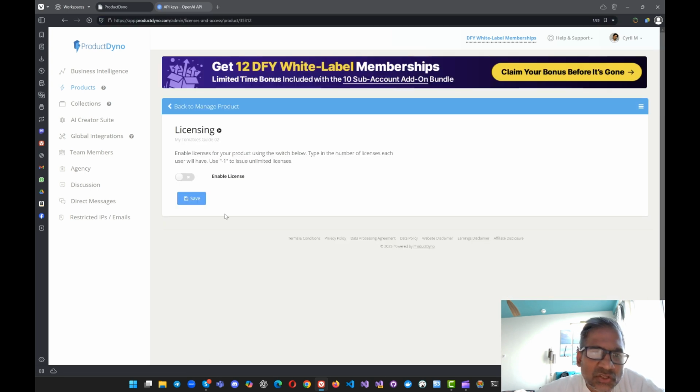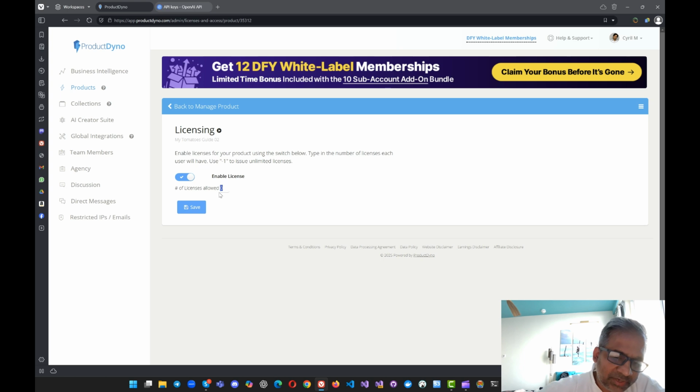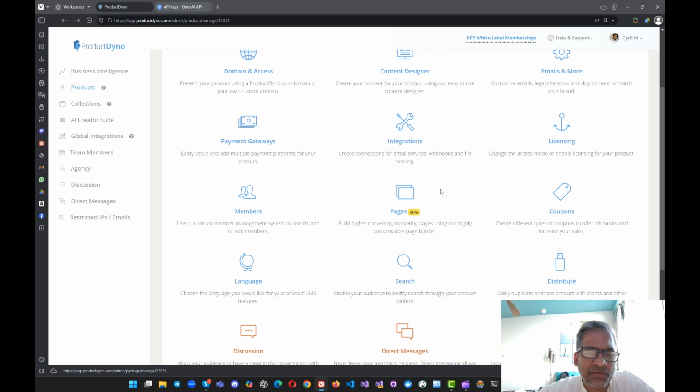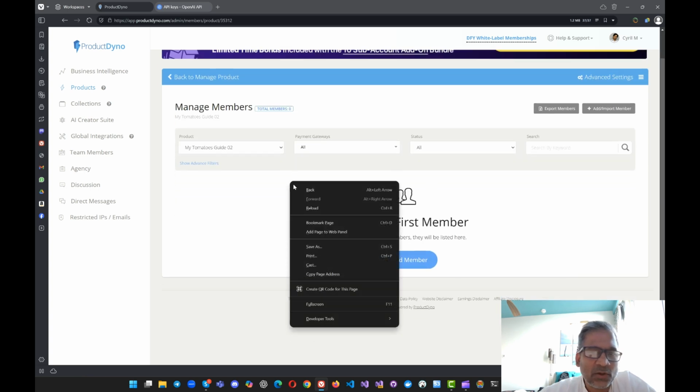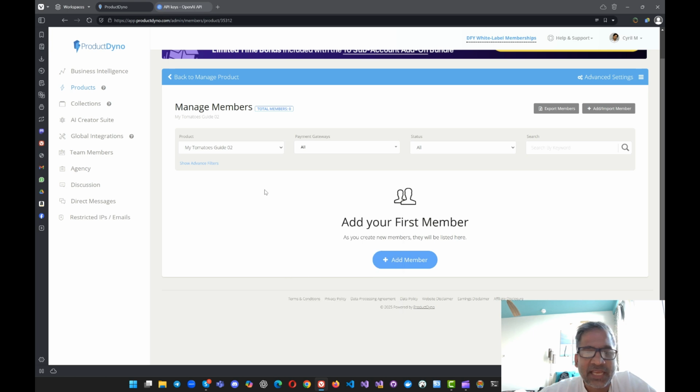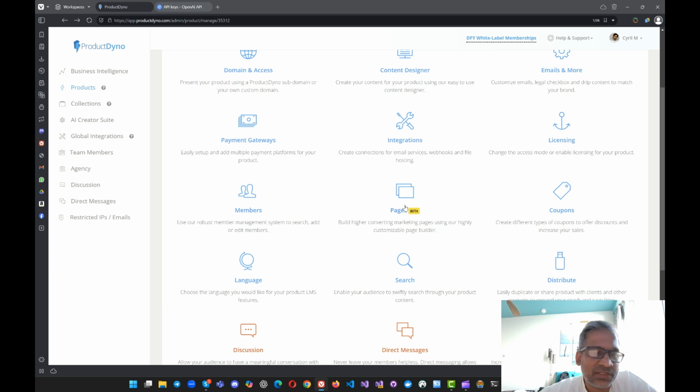Then there is licensing. So if you want to generate a license key, they can do it, and you can limit the number of licenses too. For example, if you enable licenses, you can, let's say, enable 6 licenses, and every customer will have 6 licenses to use, right? So if you want to give them unlimited licenses, you have to use -1, as they said. In members, you can see the list of people who have got access to your product. So people can be buyers if they bought the product. If they are somebody who used it as a lead magnet, signed up, then you will see them as a free person or a free user.